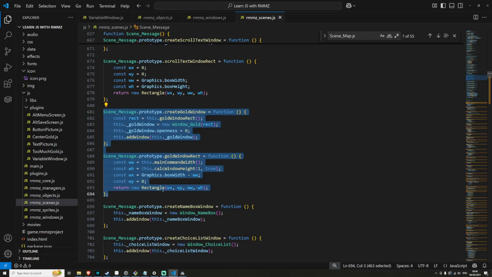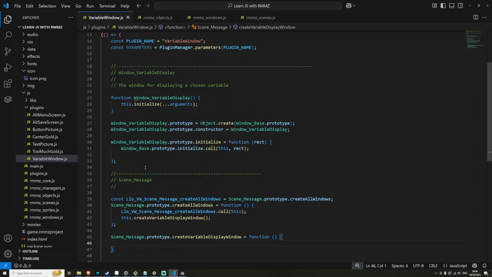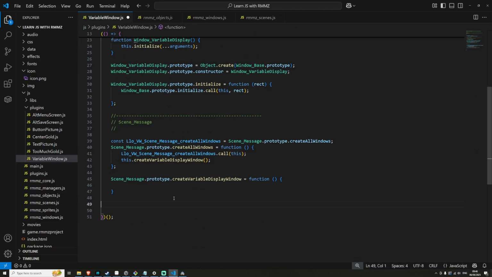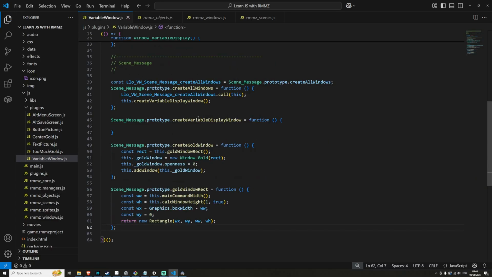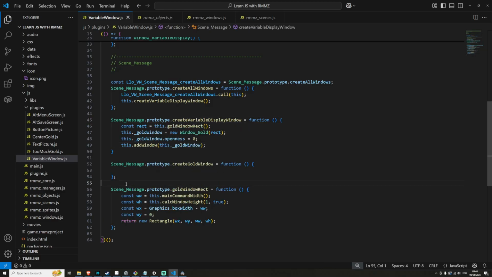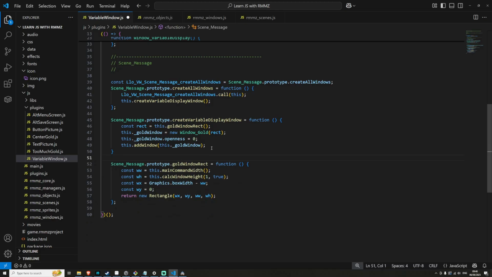So let's copy both of these, because this is probably quite similar to what we're looking for. So we'll just pop it in there. And we've already created this create, so we'll just take the code out of the gold window and put it in there. And then we don't want to create the gold window rect, we want to do variable display window rect because we will set up our own rect for this. Variable display window rect.